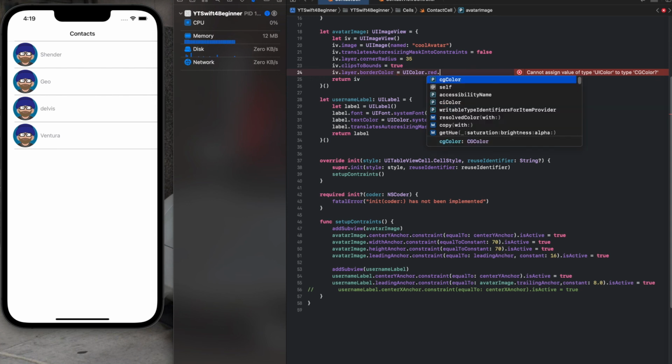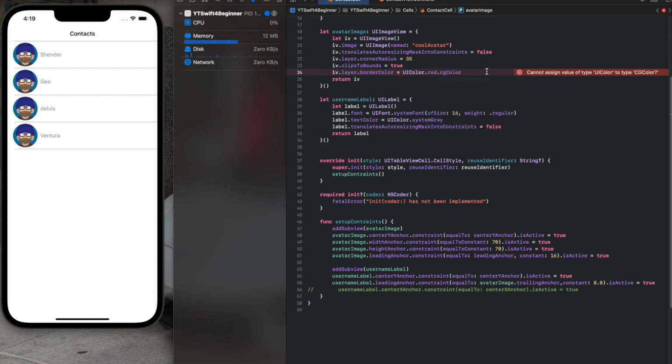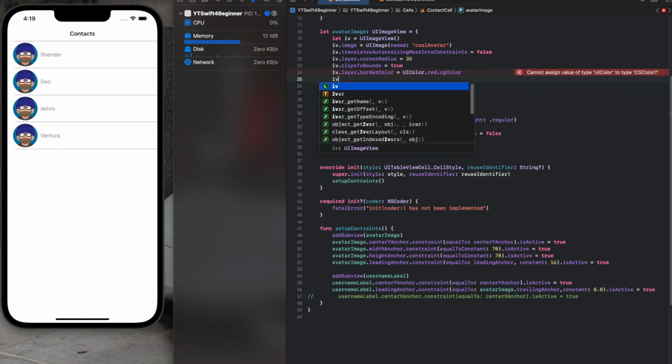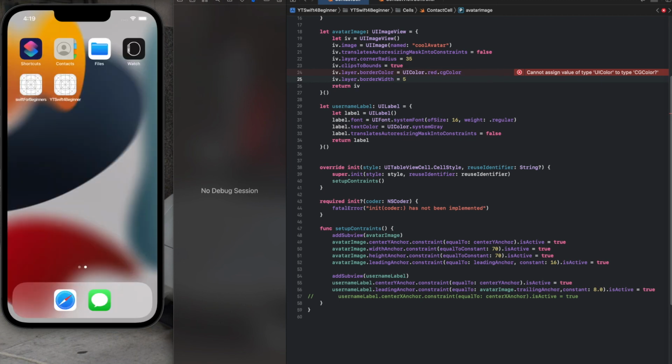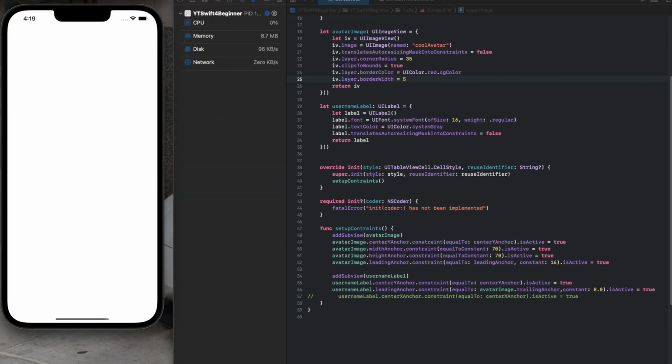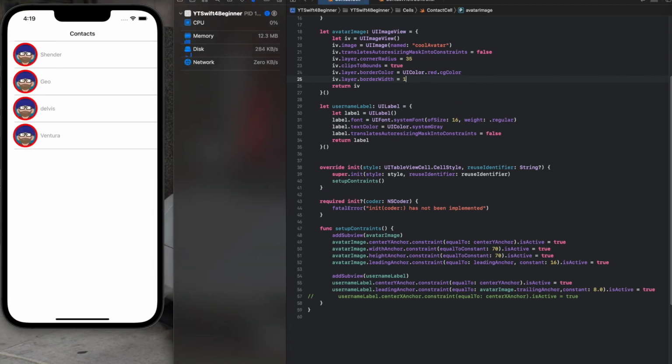So you type that, and then CG color, and then we could do ib dot layer dot border width. Let's give it a value of 5, but you could do 1, 2, whatever. I'm putting 5 because I want it to show very much. Boom, you see? Probably the one small line.